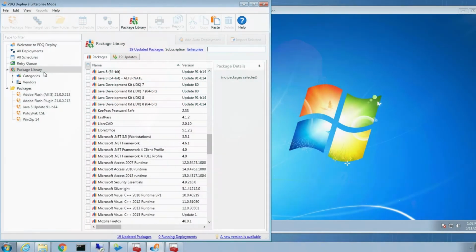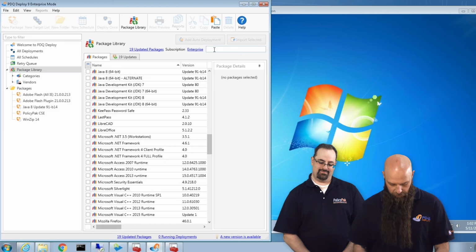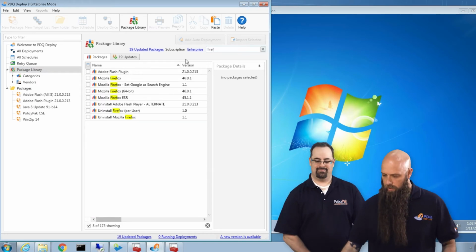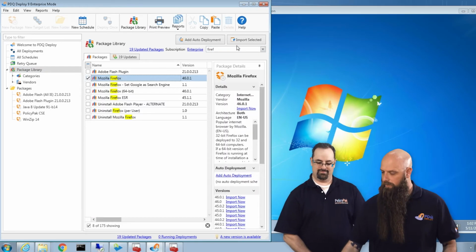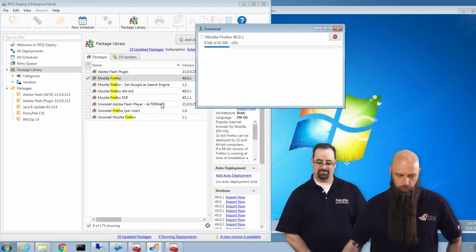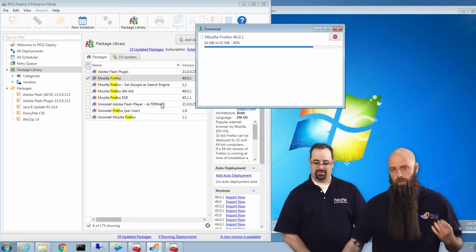Now, we're going to extend this video series. We're going to deploy Firefox and then manage the heck out of it. That's what I love. So in PDQ Deploy, I'm going to go to the package library. Let's just type in Firefox here, quick filter. And we'll grab the Firefox 46.0.1. Nice. And then we're going to deploy this.